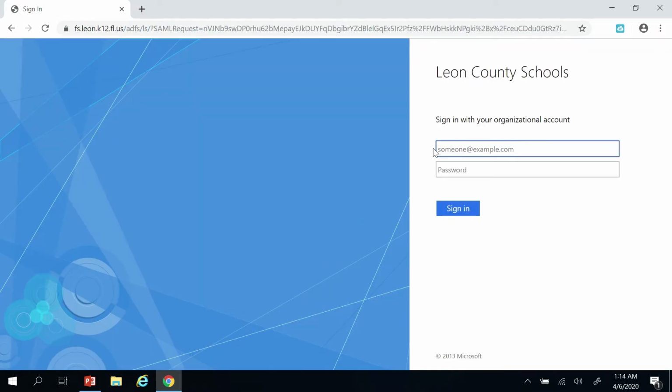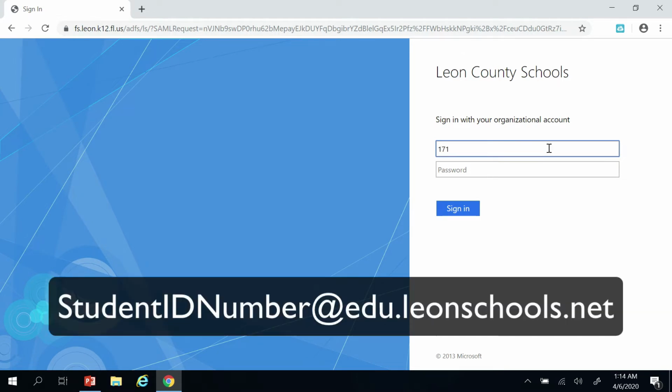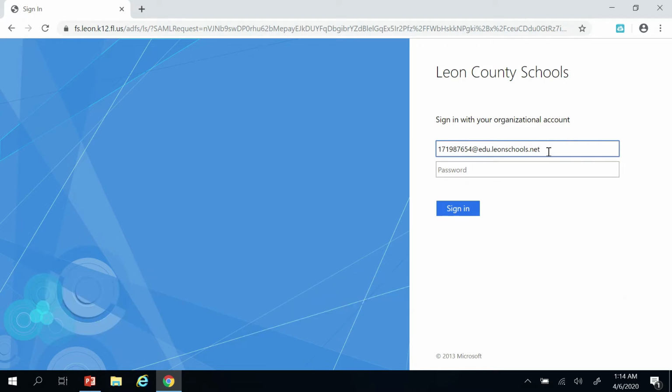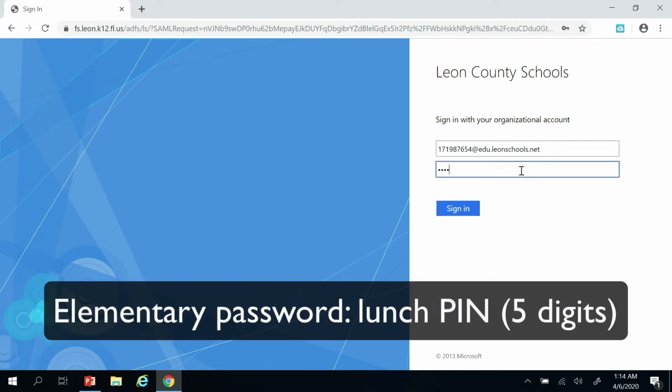And then you'll want to sign in with your student ID number at edu.leonschools.net. That's the format of all of our student usernames, your student ID number at edu.leonschools.net. In the next box, type your school password. For elementary students, this is usually their 5-digit lunch PIN. Middle and high school students set their own password, and then click the sign in button.